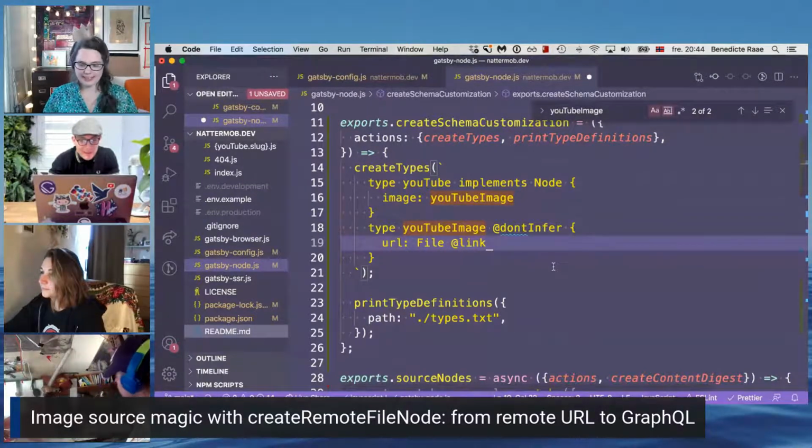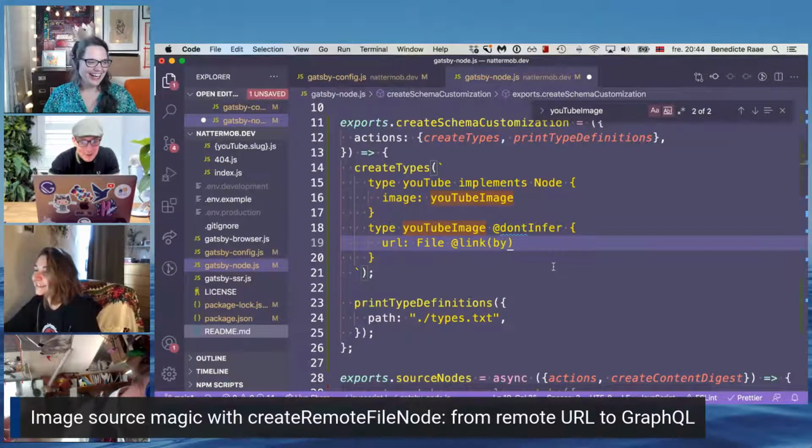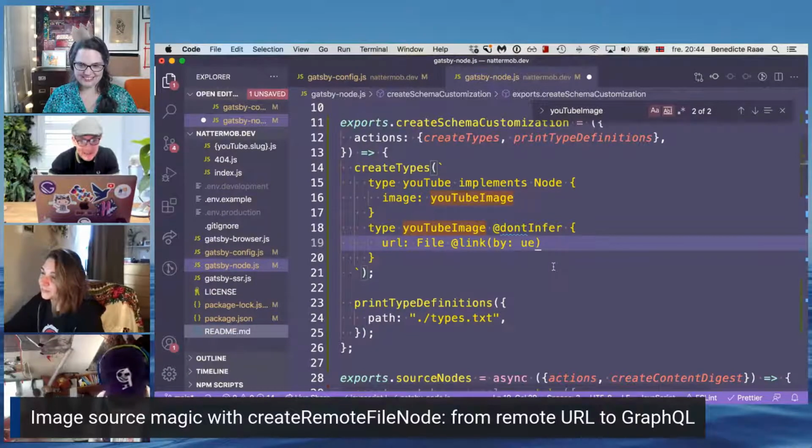How did you figure this out? Because I'll come on. And then we're going to link it by URL, which is a key value pair, and URL is a string.